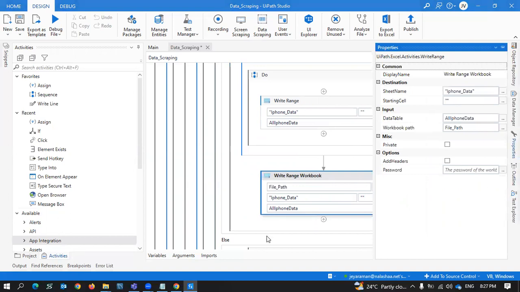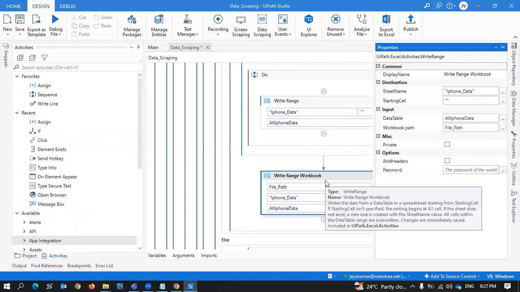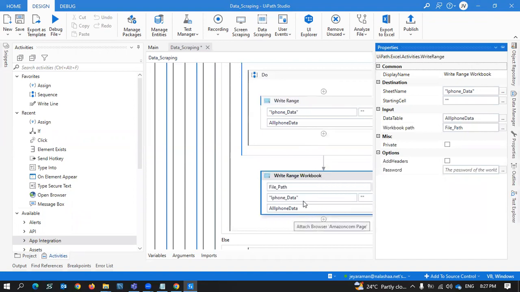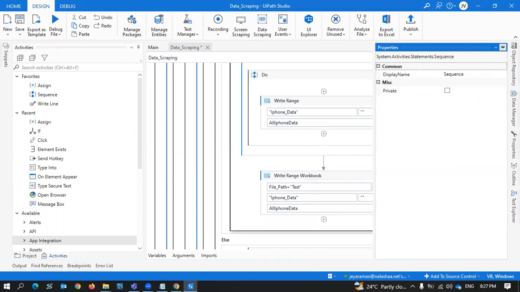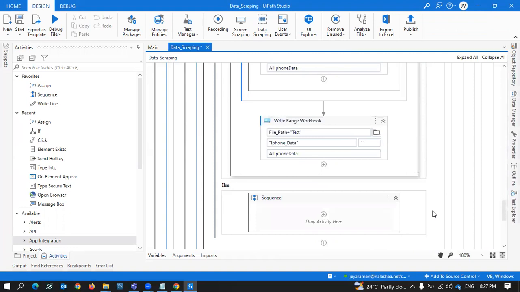So what I did is create a write range workbook activity to show you the difference. What is this and what is this? Here I want to create a workbook activity. Let us give it some other name, let us give it a test. And let us run the program. Let's see how it is working now.